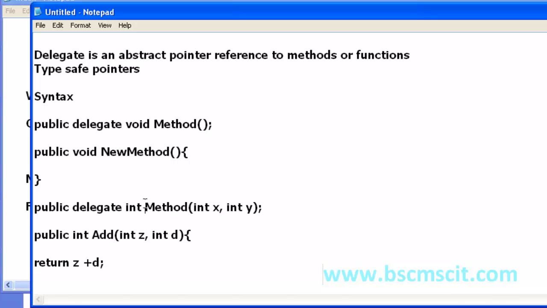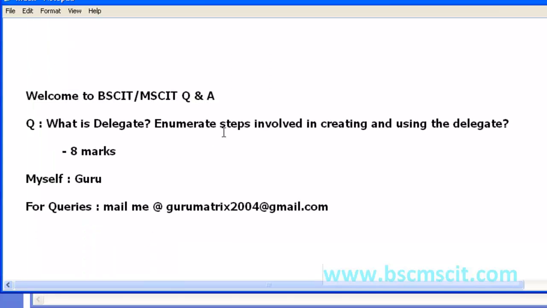No need of matching the name, the name can be anything, just match the signature. So this is everything about the delegate. Now let's go back to our topic and see what are the steps involved in creating and using the delegate. To do this example, we will use a console application, that is a Visual Studio 2010 console application.